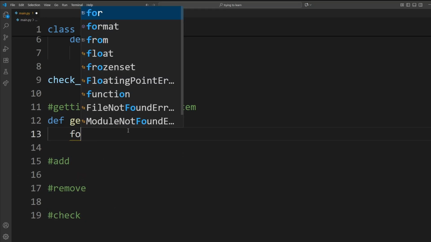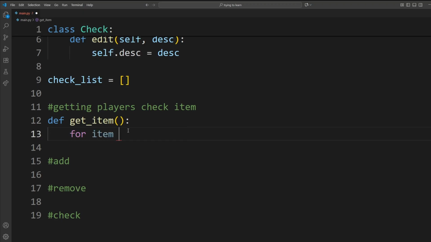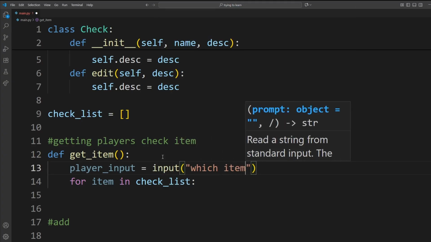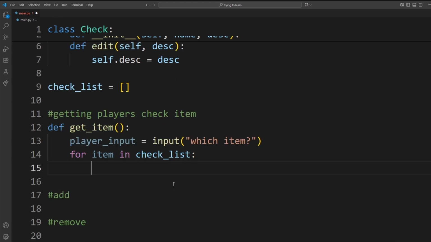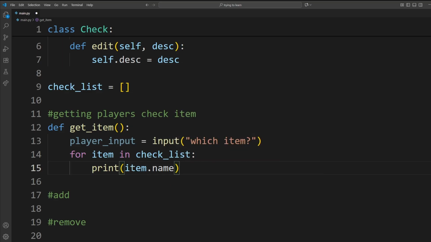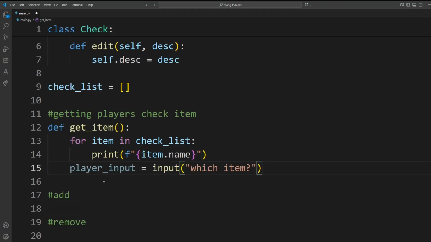And all we need is a for loop for item in checklist. And we'll say player input equals input, which item. And here we will be printing off all the items. So item.name. And all we're going to be checking for is if the user's input is equal to one of these names. Let's actually put this on this side, just so that the player can actually know what the name is.